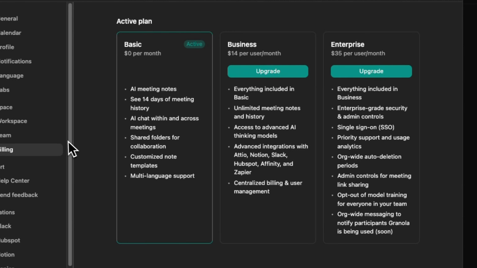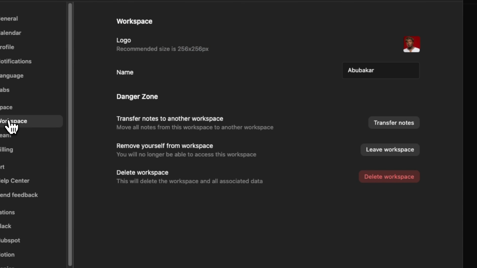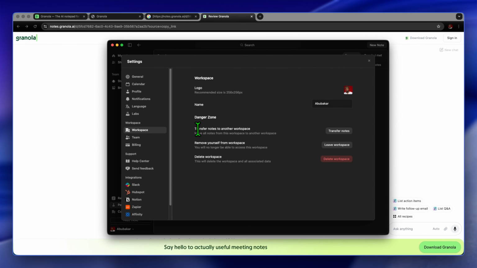Now Granola also gives you the ability to transfer notes. If you go on the left side of the settings on the workspace, when you click on workspace, you can transfer notes to another workspace. So you can create different workspaces under Granola, and you can transfer notes from one workspace to another workspace. And you can actually remove yourself from a workspace, or you can delete a workspace that you are an admin of.